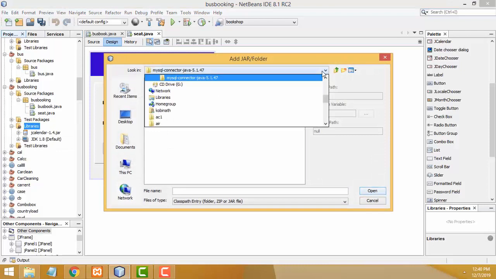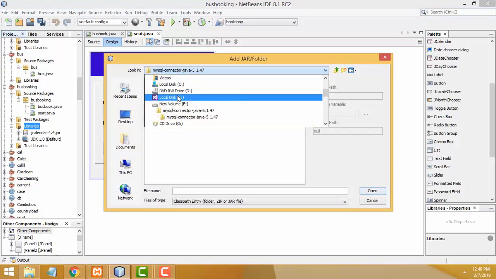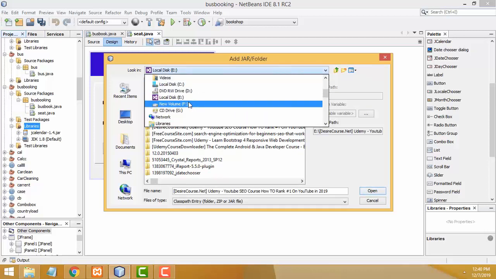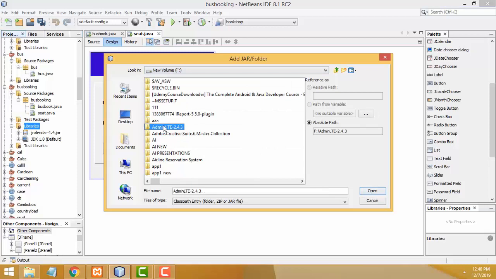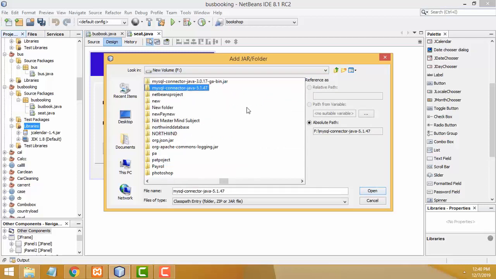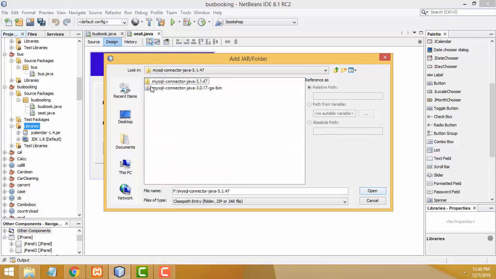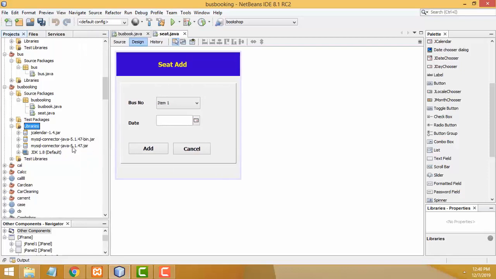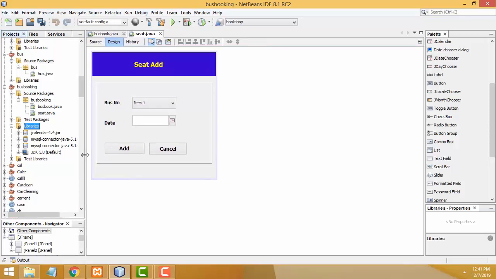You have to browse to the location where you downloaded and put the MySQL connector files. I have put it into my F drive. You have to search for the MySQL connector, this one. Open the folder. These two files we require. Hold the control key down and select both, then open. Here it's opened successfully. These two jar files opened successfully. Now you will be able to add the code.